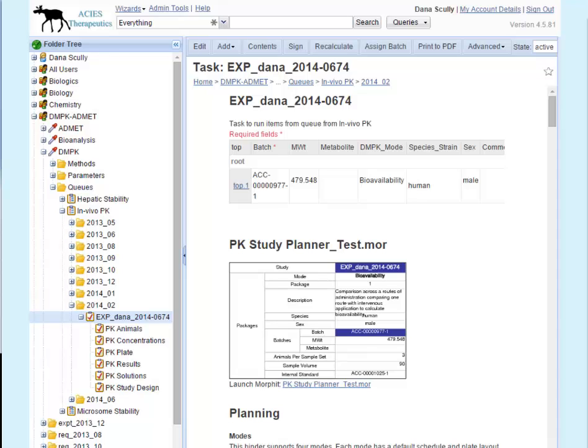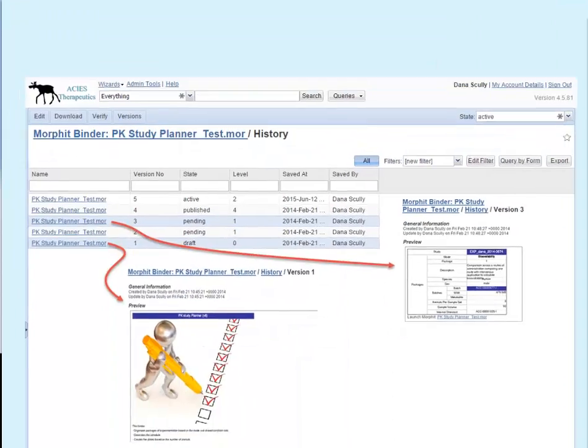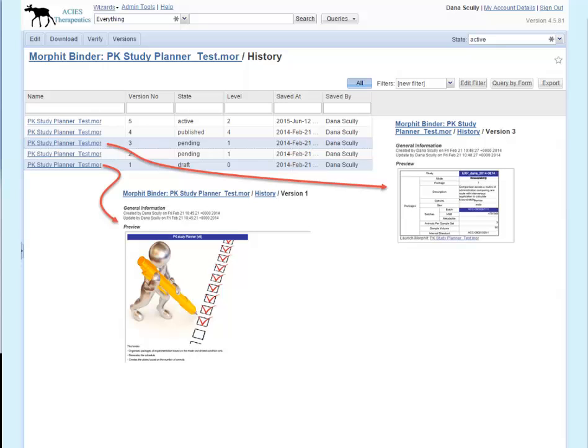Here's an example of an experiment for an in vivo PK study in which we can see details of the structured data and a morphit binder which has been embedded in the experiment. All of the content within the folder is version controlled. So this will version all of the content of the folder, not only the morphit document and its content, but also any extra information that you've added to the folder.